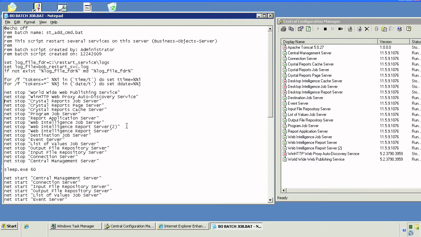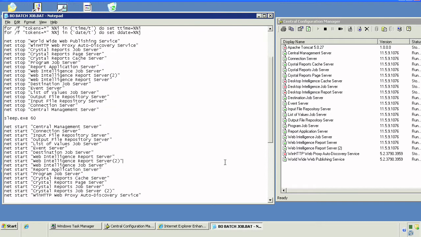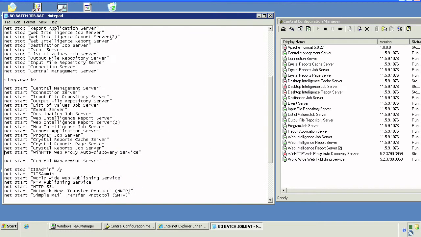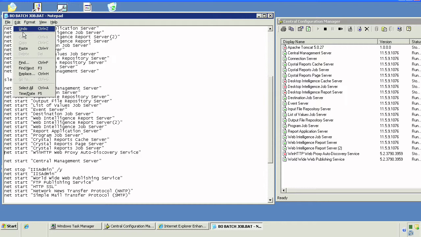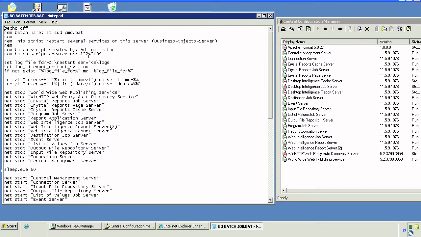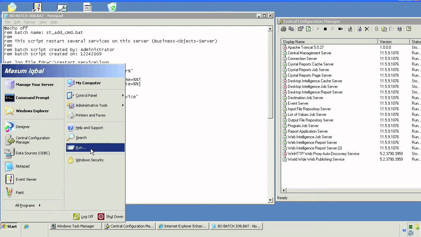Again, I'm going to do some modifications to match up with my Central Configuration Manager here. And you can do the same thing to add or delete servers. Again, it's net start and net stop, double quote the name of the server.